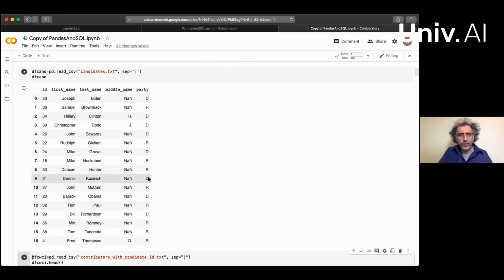So you see the structure of this data. It has an ID of the candidate. It has the first name of the candidate, the last name of the candidate. You can see that Joe tried to run for president back then. If you remember, the US system has this system of primaries in which everybody from the same party fights against each other to become the presidential candidate.